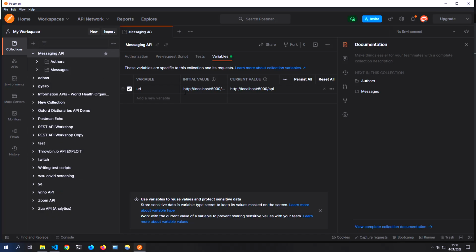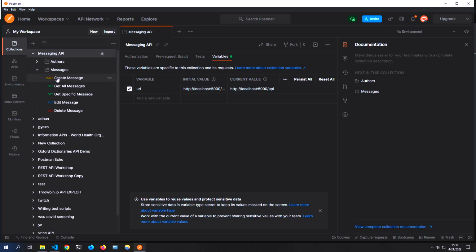So pretty much I just have one variable here called URL, and this just points to our localhost 5000/API. So this is just our API base URL. And so let's look at the messages routes that I have planned. So we're gonna have a post request for create message, get all messages, that's a get request, get specific message, that's a get request, put, that's for edit message, and then delete for deleting messages. So let's actually do that now.